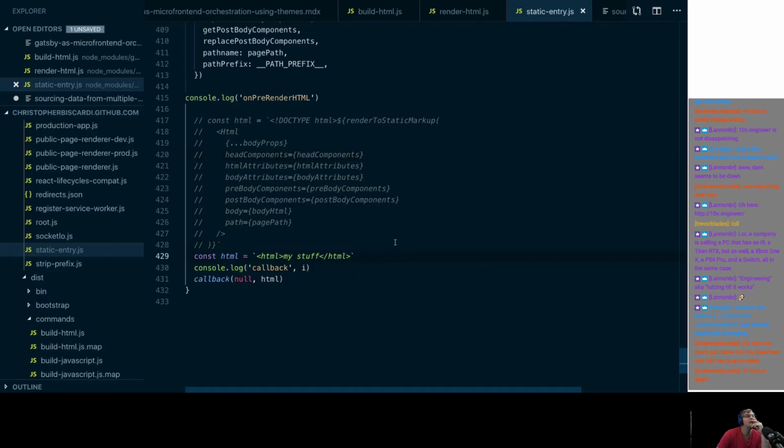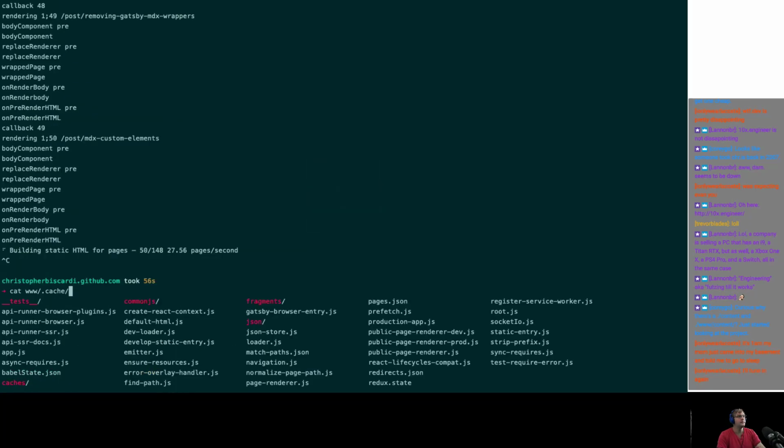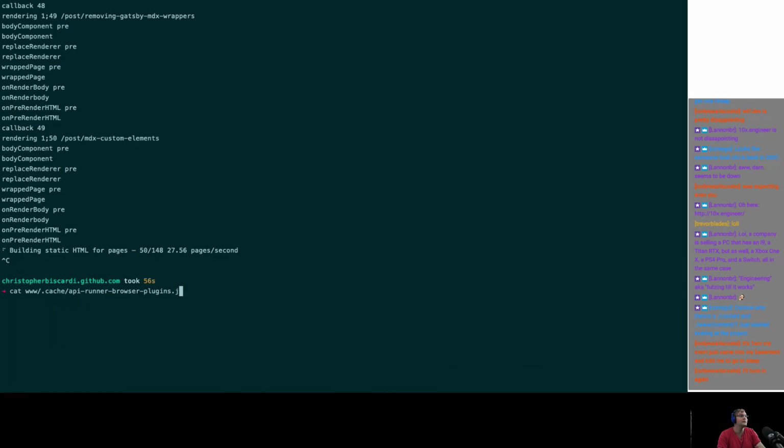HTML, my stuff. So this, let's go check the static entry before we do this. Because the callback is getting called for everything else. This is going to turn out to be something like a mistyped const name. I know it. I can feel it in my bones.